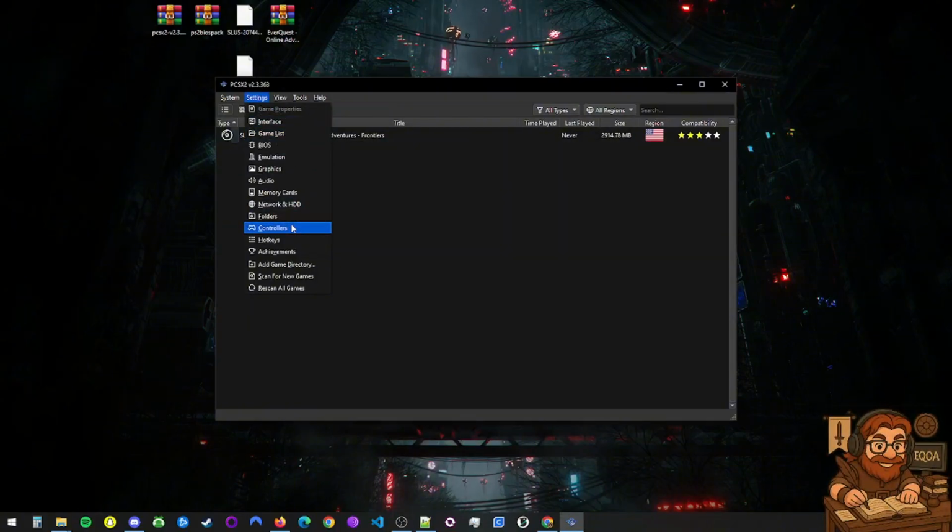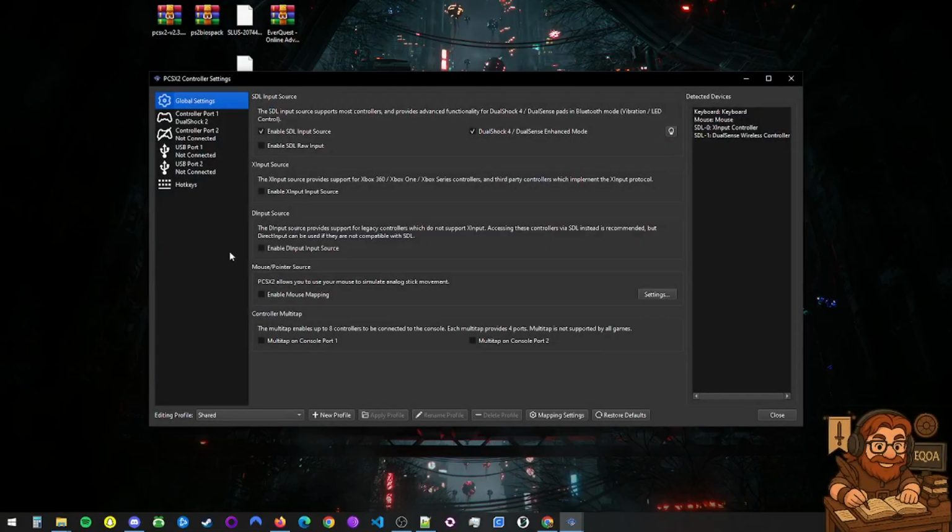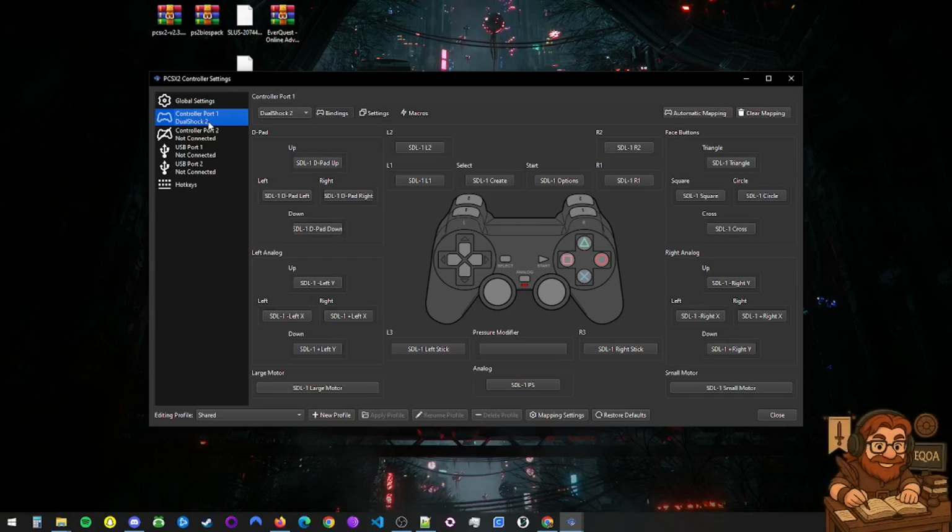Now in settings, we're going to go to controllers. And here is where you're going to map your controller. For me, I already have my PlayStation 5 controller, and here it is. What I'm going to do now is just assign all of the buttons. So I'm going to click into the up here, and then on my controller, on the D-pad, I'm going to press up. And you can see how it maps those correctly. Same thing down here, the left analog: you click into it and move it up. By default, it should pick up everything, so that's fine.